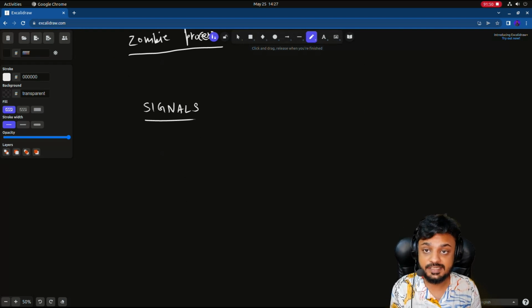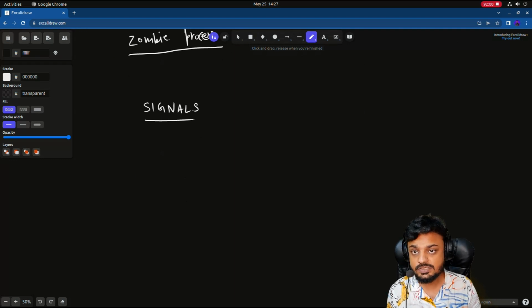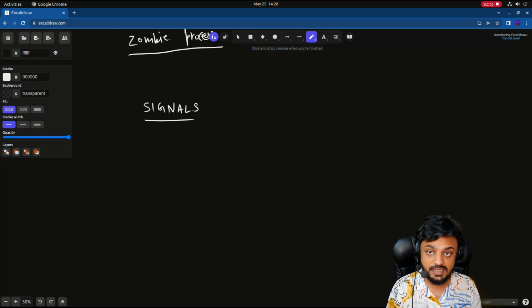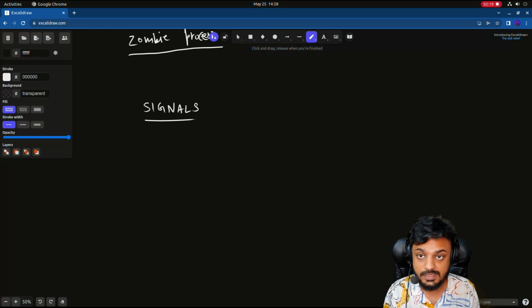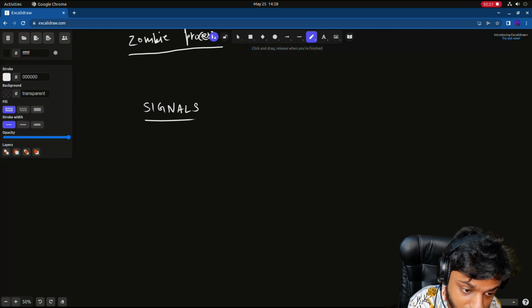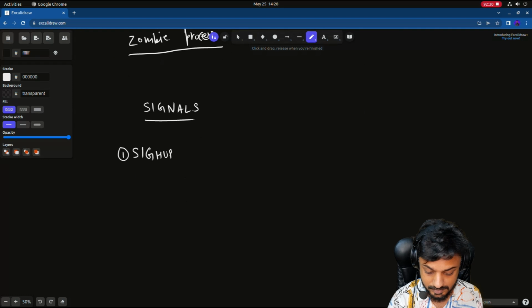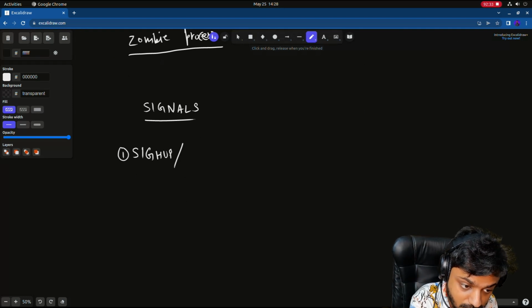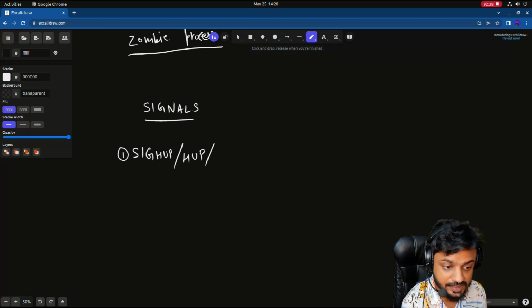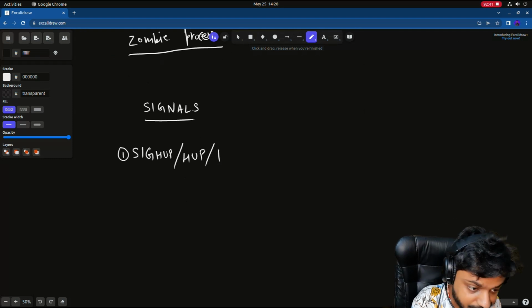It could also block the signal based on some signal mask. Processes usually have signal masks that can be set to block particular signals. There are different types of signals out there, so let's take a look at the common ones. The first one is SIGHUP, also known as HUP, or numerically denoted by 1. This usually means hang up.